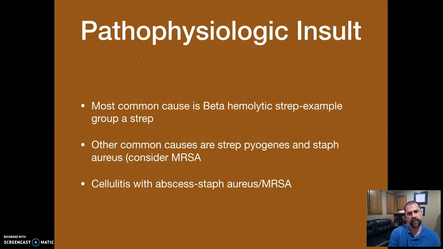So as far as what goes on from a pathology standpoint, the most common cause is beta hemolytic strep, for example, group A strep. Other common causes, especially within our hospital, we see strep pyogenes and then Staph aureus, specifically MRSA. Cellulitis with abscess, typically we see staph and MRSA in that case as well.